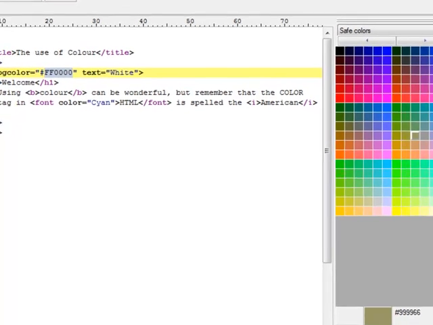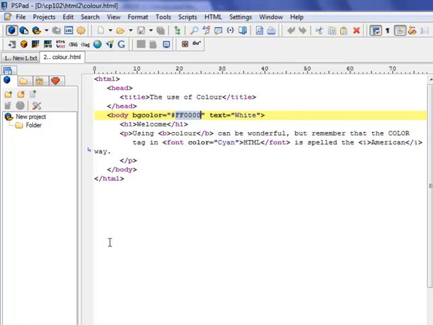So that takes a look at HTML. Hopefully you've learned a lot. You can take time to check this out and practice making some web pages.